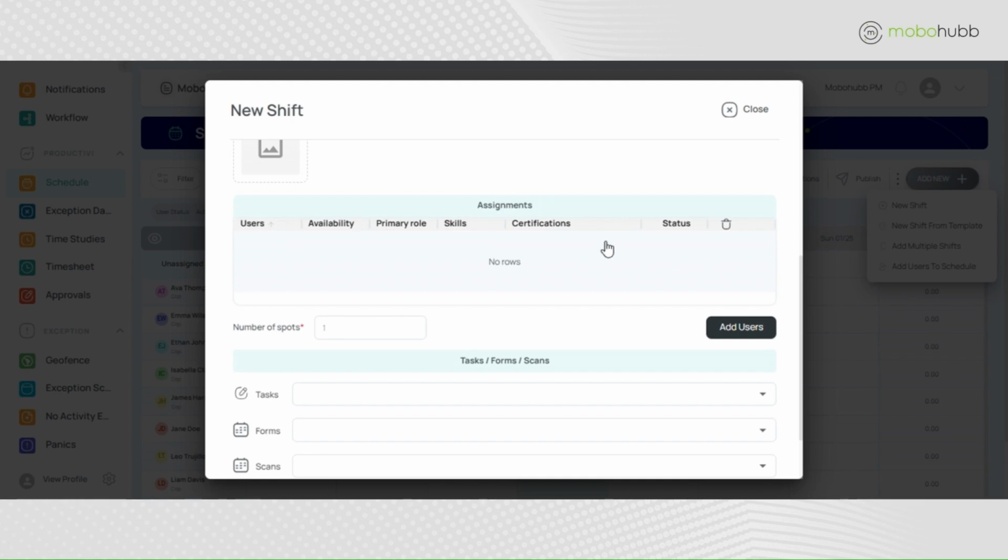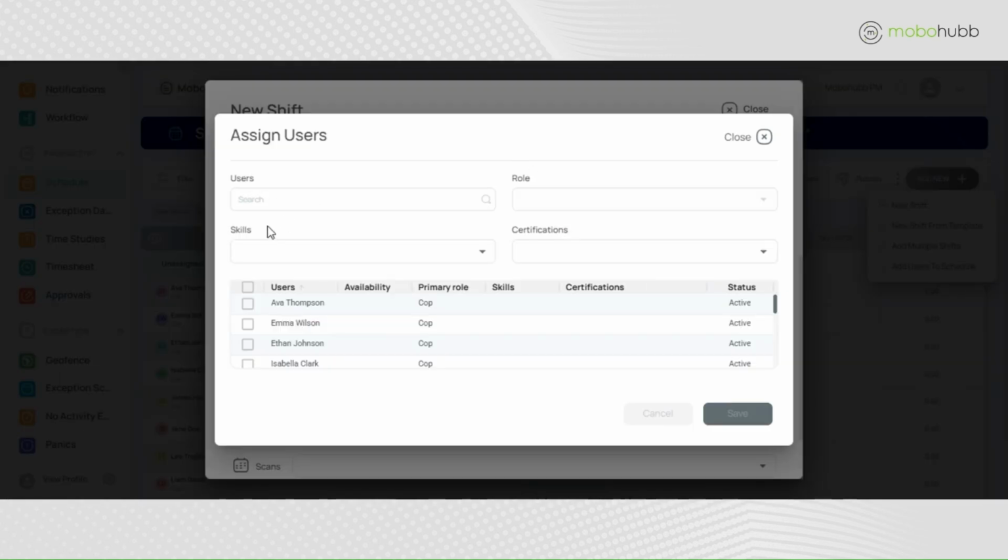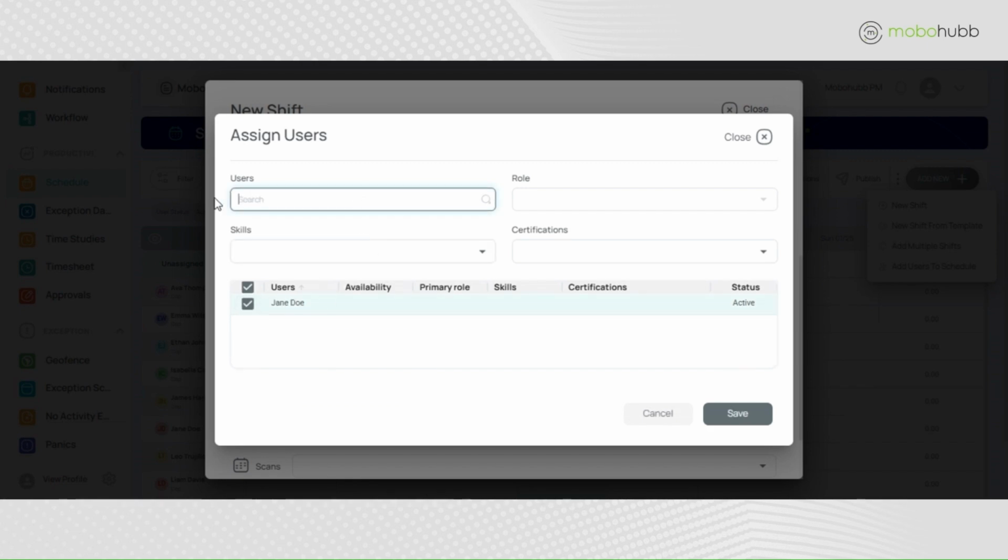Next, we assign the shift to our users. We can search for users by name, role, skills, or certifications, and we can assign more than one person to the shift. Then we click Save.